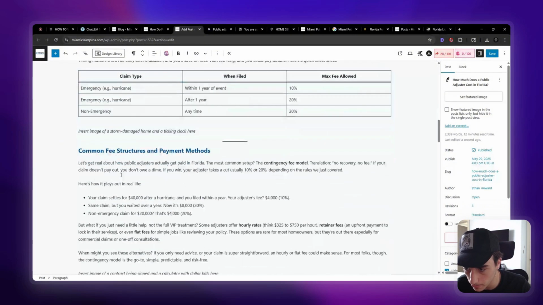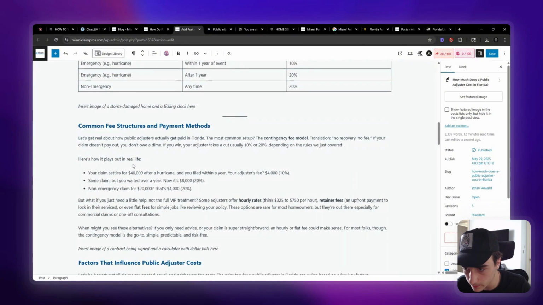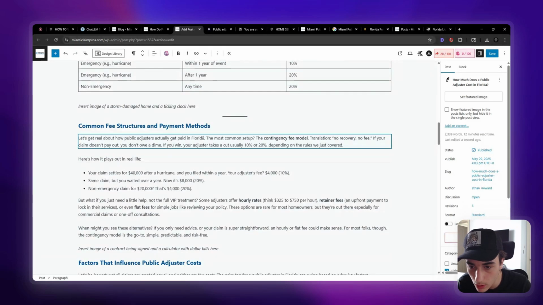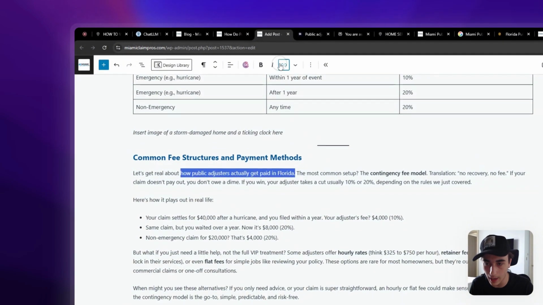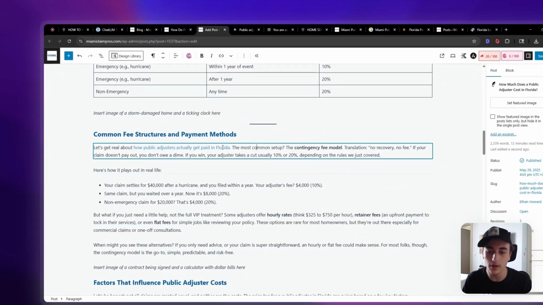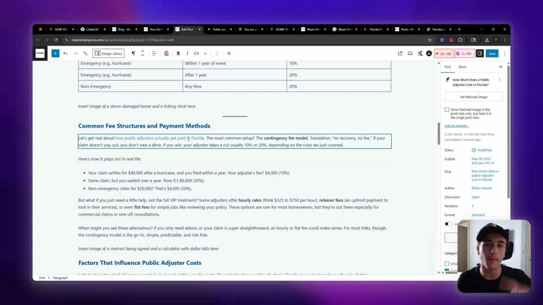So let's see. Common fee structures. Okay, so let's get real about how public adjusters get paid. We can just add in this link right here. Boom. Because we're trying to find anchor text that matches up with the actual blog post that we're linking.